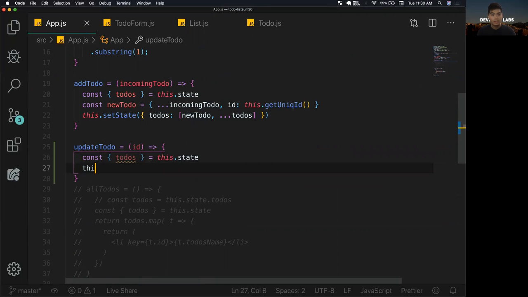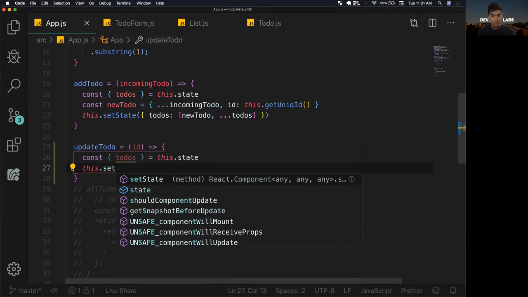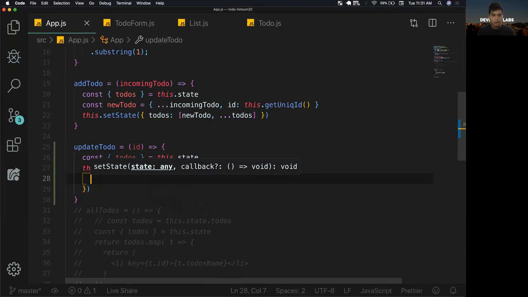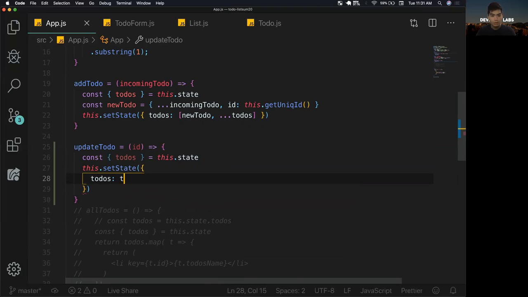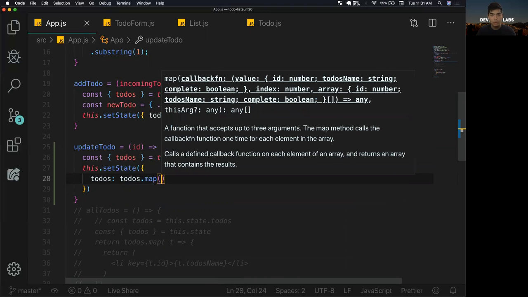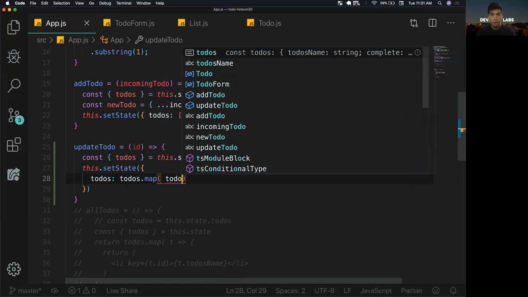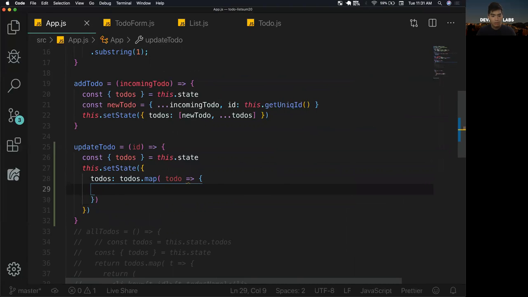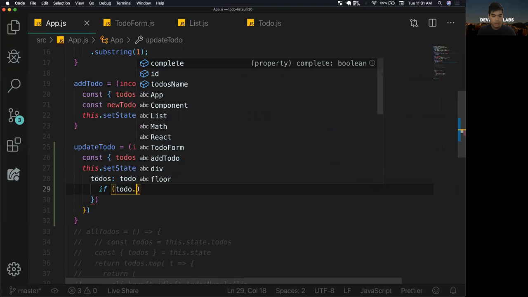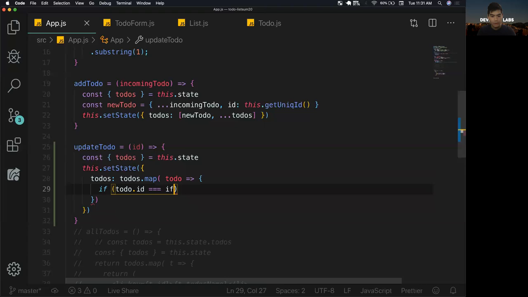And I am going to set the state. But I'm going to set the state a little bit differently because I need to run some logic depending on what I'm doing. So what I'm setting is the to-dos array. And with the to-dos array, I'm going to map through the to-dos that are in the array. I'm going to call each one of those a to-do, singular. And we need to run some logic, a conditional.